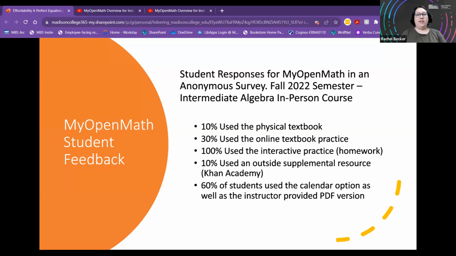And 10% used an outside supplemental resource such as Khan Academy to find different ways and different information about doing their problems. And 60% of students used the calendar option as well as the instructor provided PDF version. And in that video, we saw on the front page, when you open up My Open Math, there's a calendar that lists all of the different things that are coming up, due dates, different tests and components within the course. And students really found that helpful.